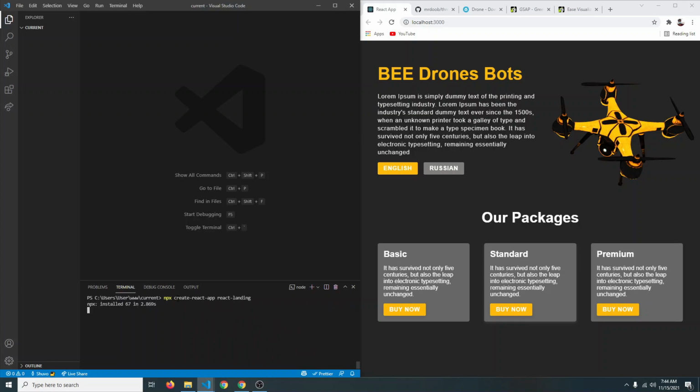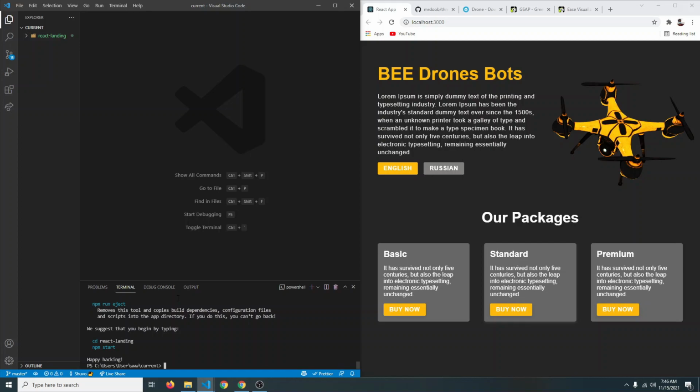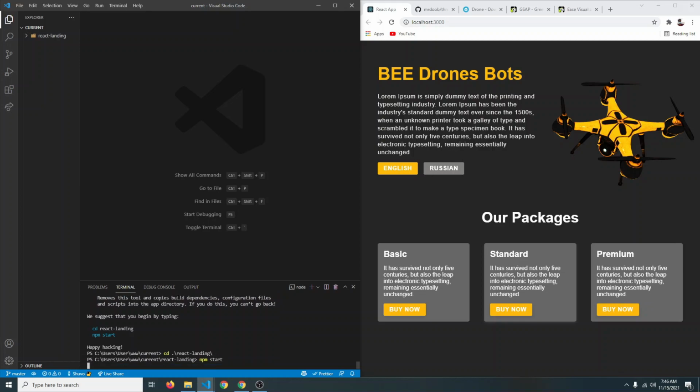So let's wait for the installation to finish. Okay, so our installation is now complete. So we can cd into our project. So we can say cd react-landing like so, and to start our development server we simply have to say npm start. Hit enter and it will start the development server and open it up in our browser.